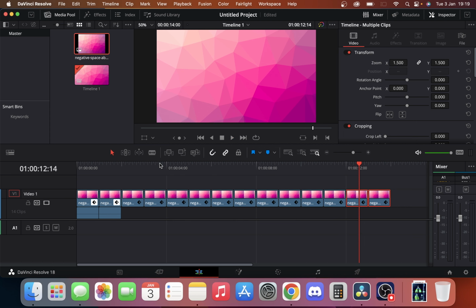So that's how you create a simple motion background in DaVinci Resolve. Like I say, you can play around with the points and create your own type of movement and speed.